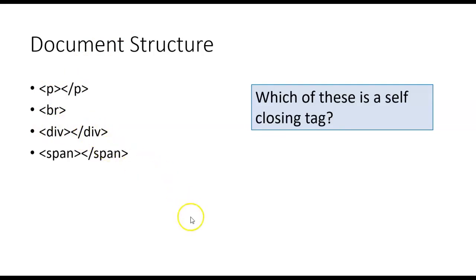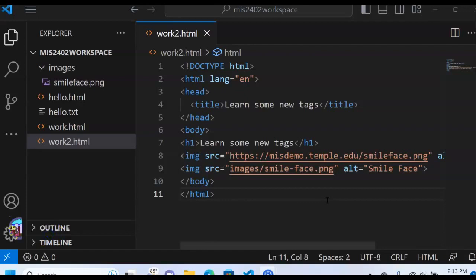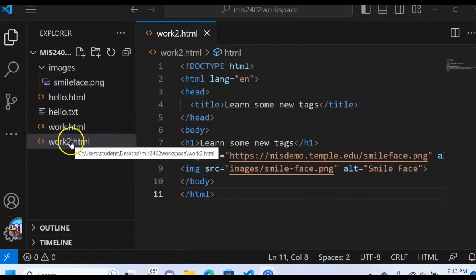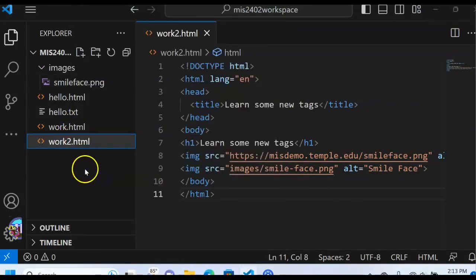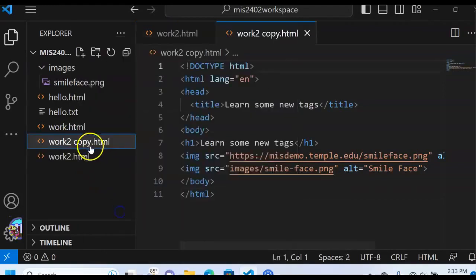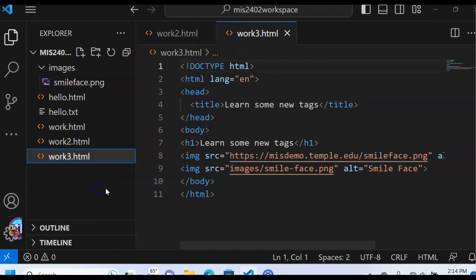All right, going to jump over to my laptop now. Picking up where we left off, I'm going to make a copy of work 2 with a right mouse click and a copy and a right mouse click and a paste and a rename of work 3. There we go. And I want to use this work3.html file to illustrate the use of the paragraph tag, the break tag, the div tag, and the span tag.